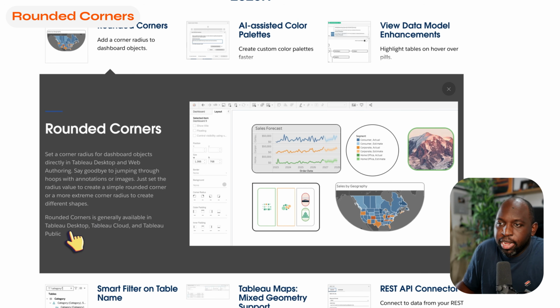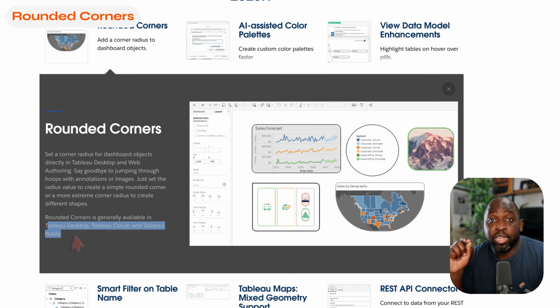It's available in desktop, cloud, and Tableau Public. If you're wondering, hey, how's it available in Tableau Cloud? It's because there's a web authoring component in Tableau Cloud. So this feature will exist in the web authoring and in the desktop offline version.